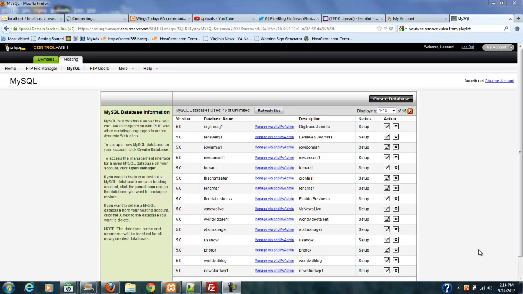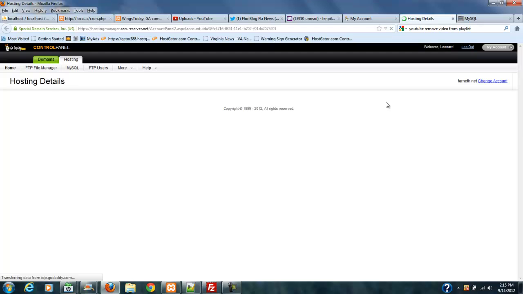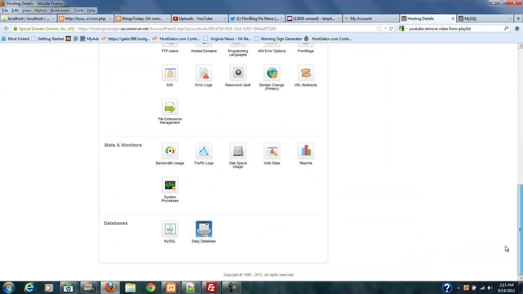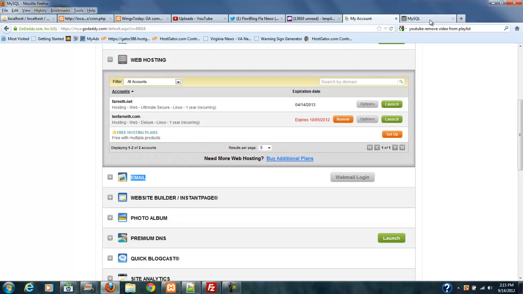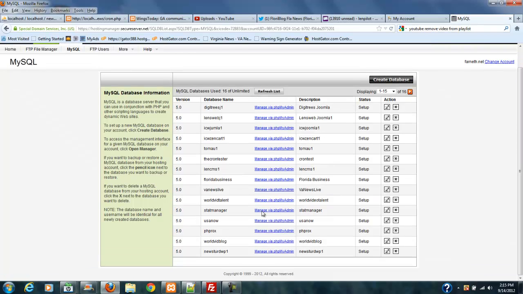All this video is doing is I've gone to my internal server and I've opened up my database creation panel. If you're on GoDaddy, you go into your account, you launch your hosting, you go down here and you click this MySQL, and then that will take you to a page that looks like this right here. You may or may not already have databases in there depending upon how far you've gone.